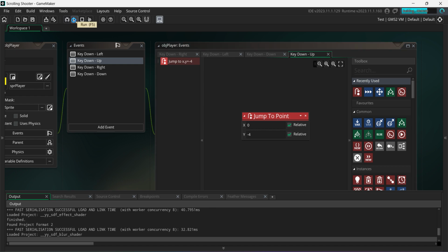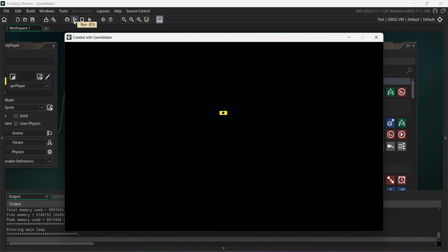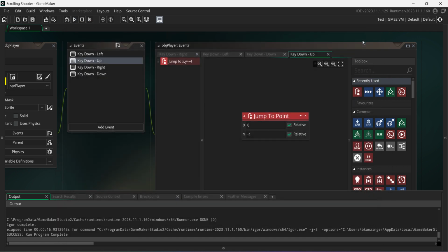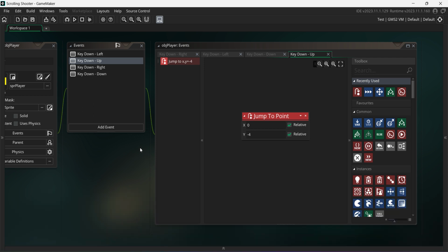Now, if I play my game, I should have complete control going in all directions, whichever button I press. And I can even move diagonally if I press the up and the right together. So I've got 8-way movement now with my player. And that's pretty much what we were looking for when we started writing these scripts. Now, there's still a whole lot of work to do.